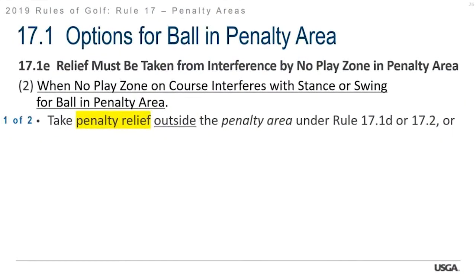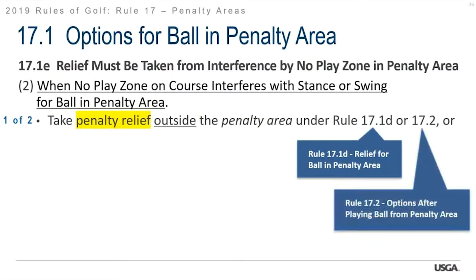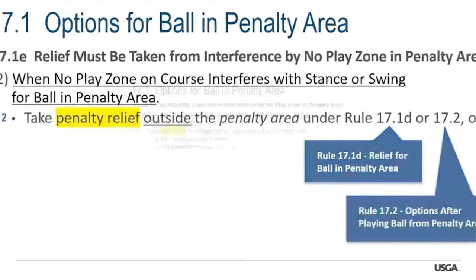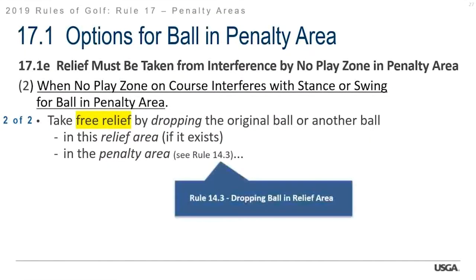And this is, again, the area of intended stance or swing. So you can see the options here, one of two: take that penalty relief under the procedures we've just talked about, whether you can use your back on a line or the 2 club lengths if it's a red penalty area, or you get your free relief. Again, that's if it's interference with your swing and stance, but if your ball is in the no-play zone, you must take relief out of the entire penalty area.